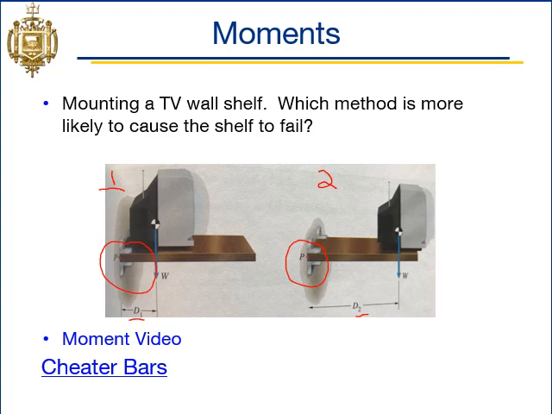All right, so we got a couple videos here. Go ahead and pause this video, go into the slides, and open up this moment video and this cheater bar video to get some more examples of what a moment is and how they work.